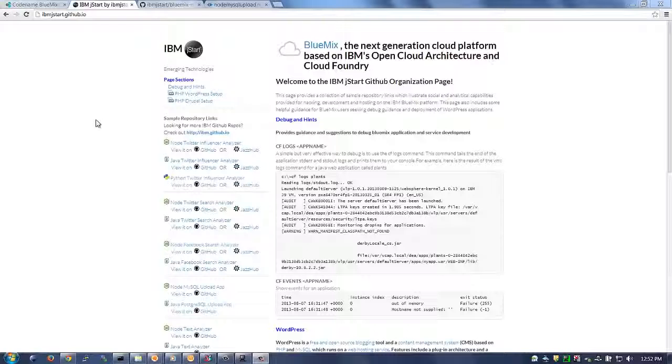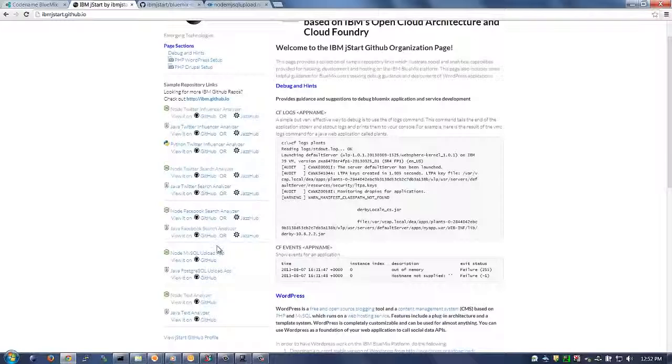Today I want to take you through the development and deployment of a very simple Node application on IBM BlueMix. So the first thing we're going to do is start at our GitHub page, ibmjstart.github.io, and go to the GitHub page for the Node MySQL upload application.